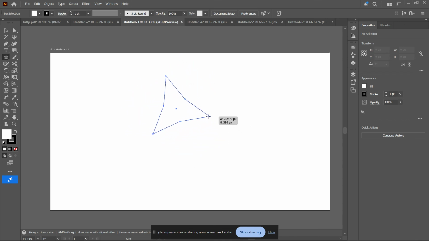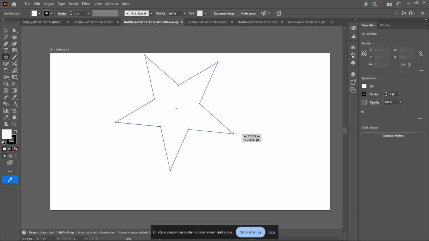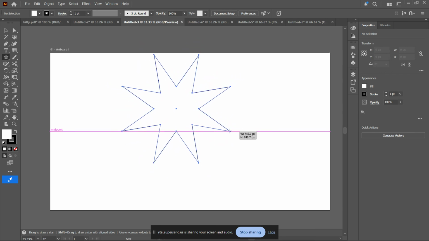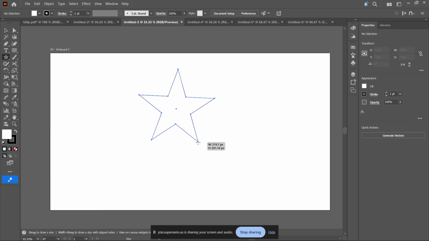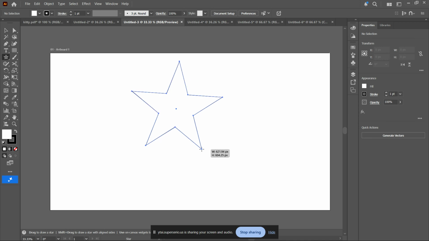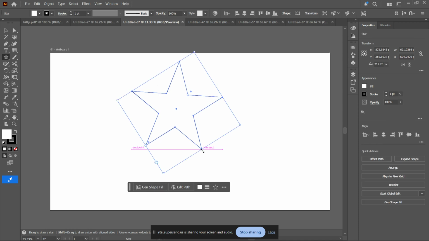Take your time here and experiment. Try increasing the points to create a sunburst effect, then decrease them to return to a classic star shape. The key thing to remember is that the up and down arrow controls only work while you are actively dragging the shape. Once you release the mouse, the number of points is set unless you edit it later through the Properties panel. When the star looks exactly the way you want it, go ahead and release the mouse button. Your star is now created.